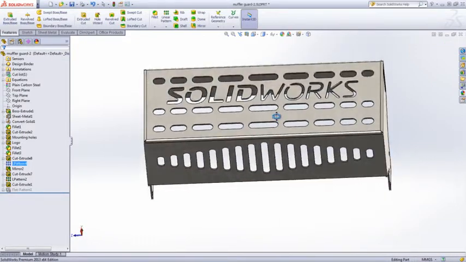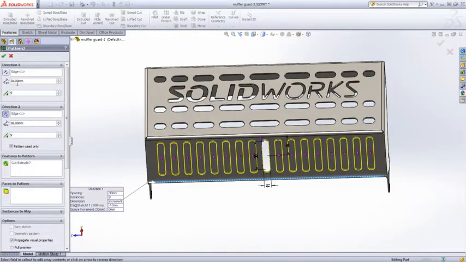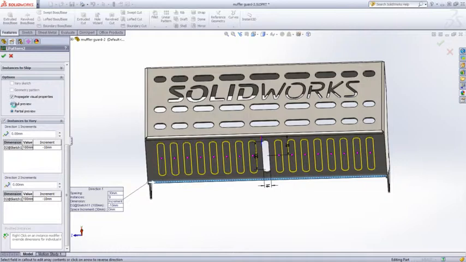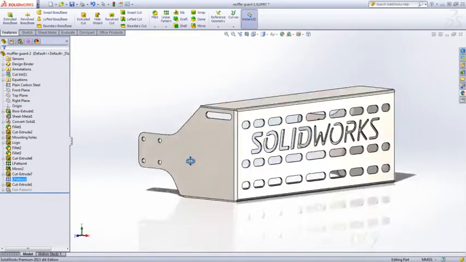On the bottom, a two-direction pattern was created using just the seed feature for the second direction. In this case, the pattern spacing was not incremented, but the length of the slot was reduced by 10 millimeters in both directions. Now let's create one of these varying dimension patterns from scratch.